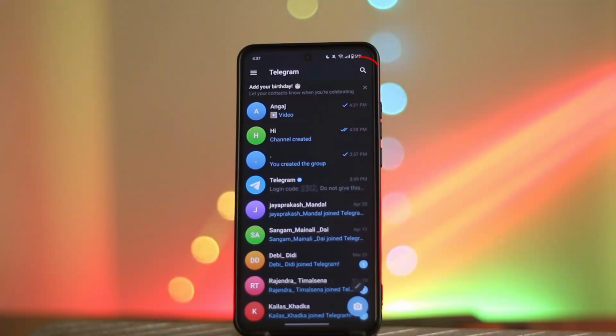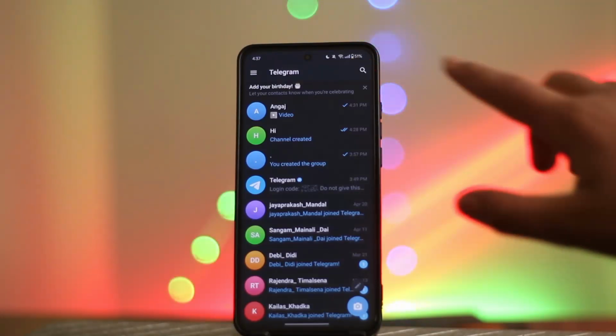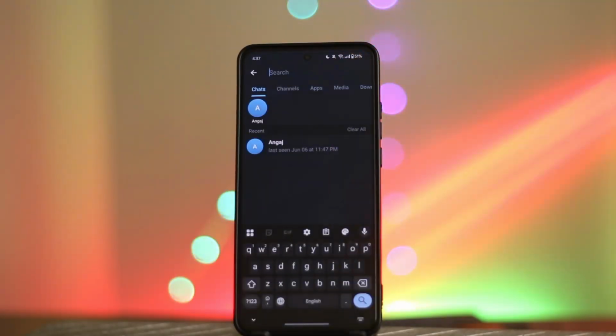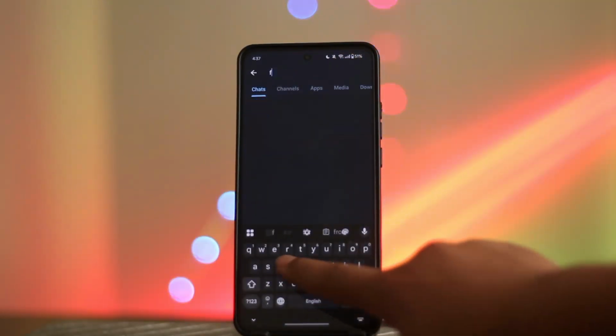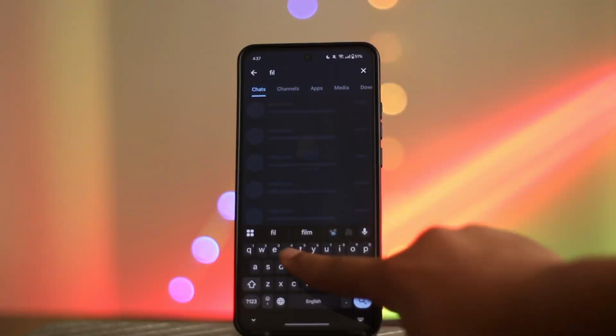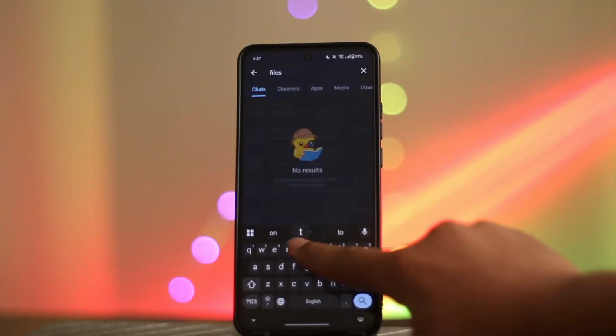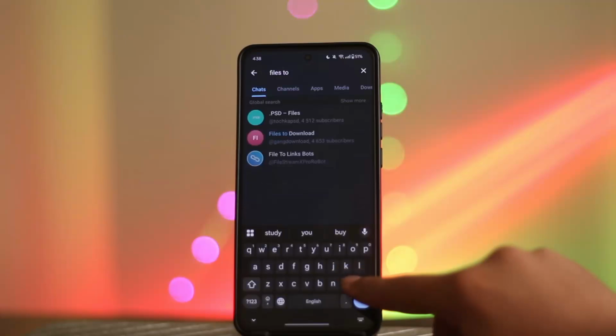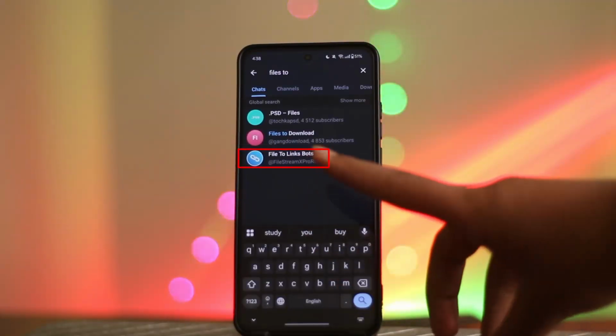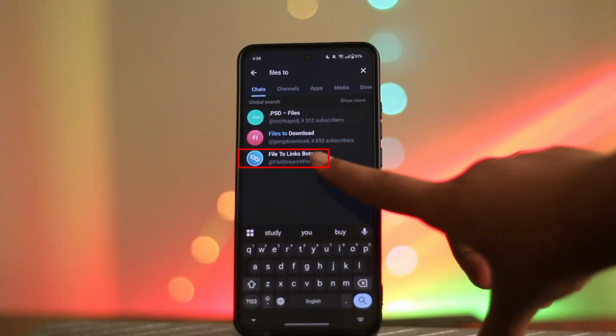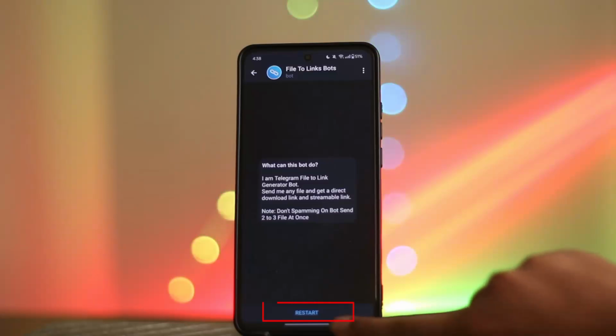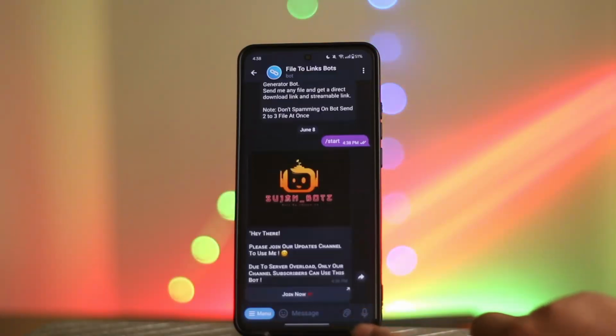Then, in the top right corner, you'll see a search icon. Click on it. After you've done that, search for file to link. Then over here you can see the option, it says File to Link Bot. Click on it, then click on restart or start.